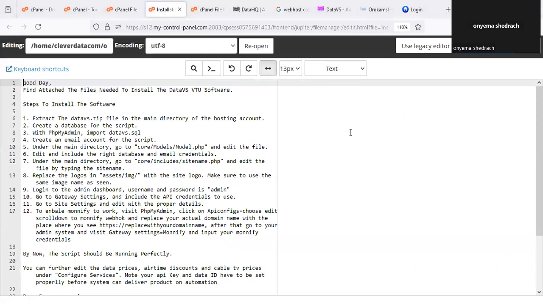So you can see how to do the installation and configure the application. The first step, which we have already done, is to extract the .zip file in the main directory of the hosting account, then create a database. So we are just trying to do this particular step. And for us to do this step, we need to also create an email account for the script. Then, with phpMyAdmin, we need to upload the SQL file. Then under the main directory, we need to go to core/model/PHP to edit the files. So these are the processes we need to follow, and we want to do them at a go right now.